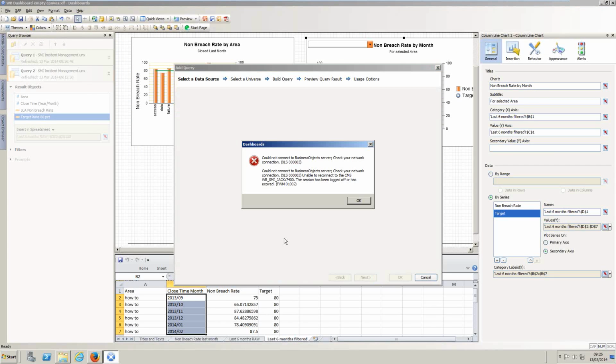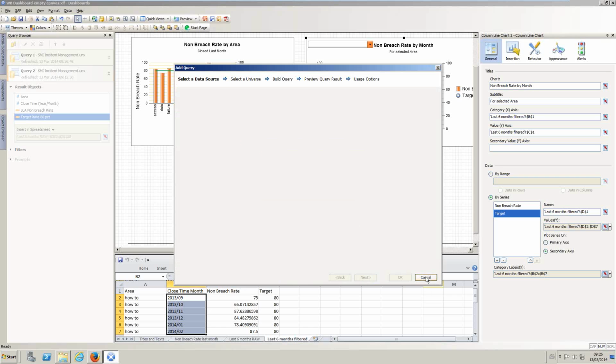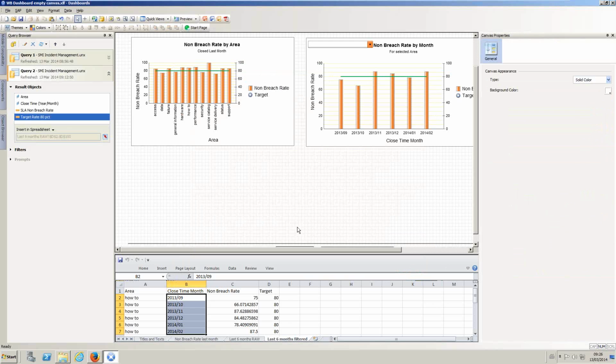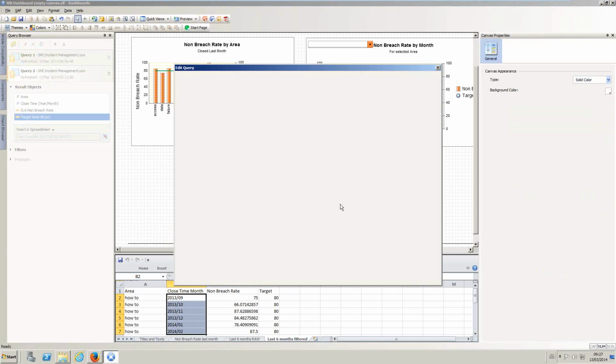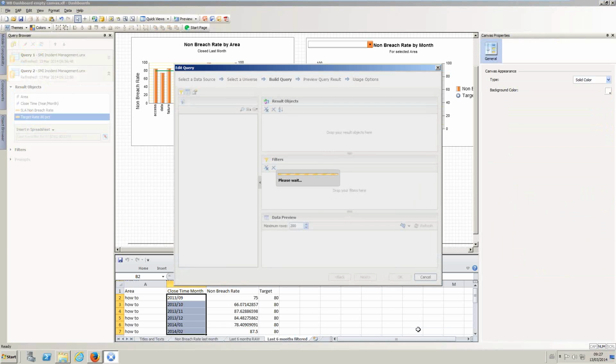Again on the Incident Management universe. Now in the background, and it's a little bit of an ugly error message, my session to the CMS has timed out. So the easiest way to remedy that is to just edit one of these existing queries, and then I have to log on, and logging on will re-establish my connection.